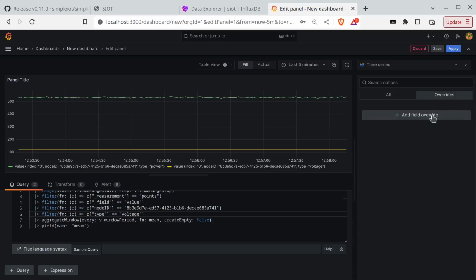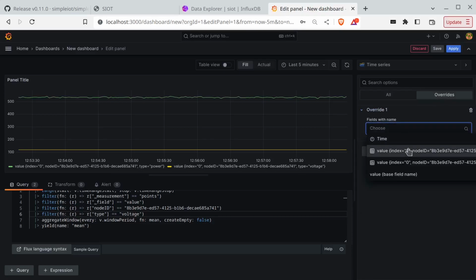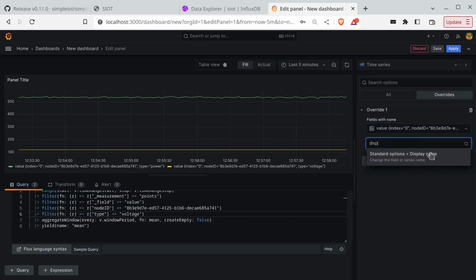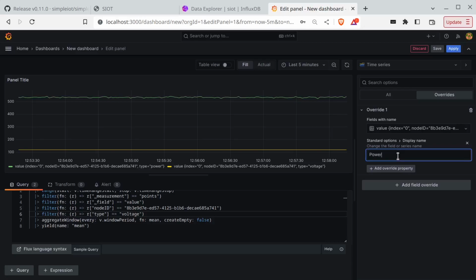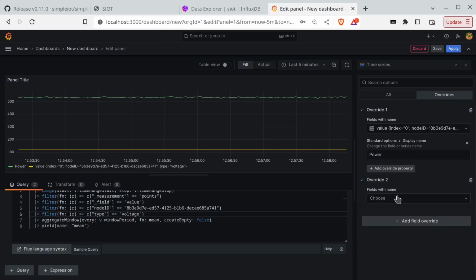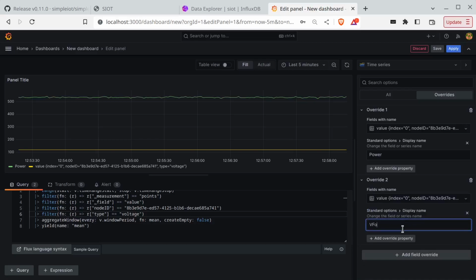One way to clean that up is to add an override. So let's add an override property and just search for display. Call this power. And then let's add an override for the second one. Display, and voltage.